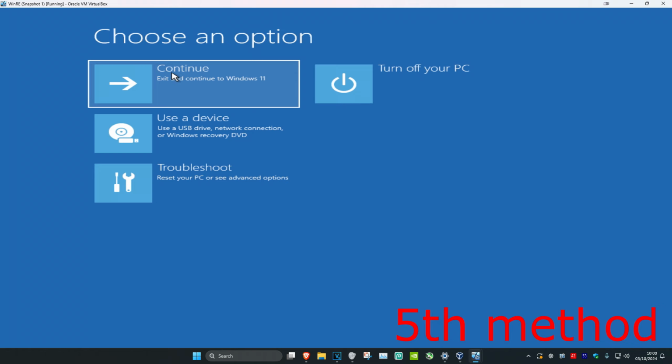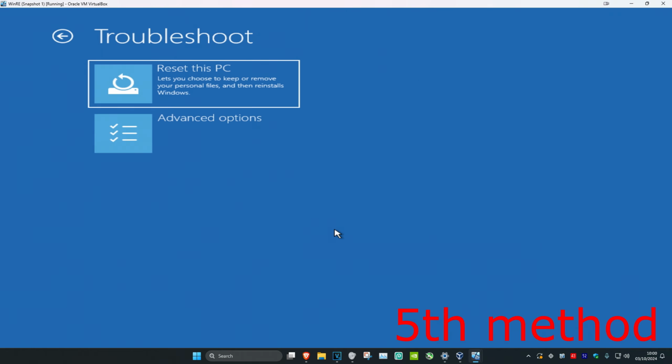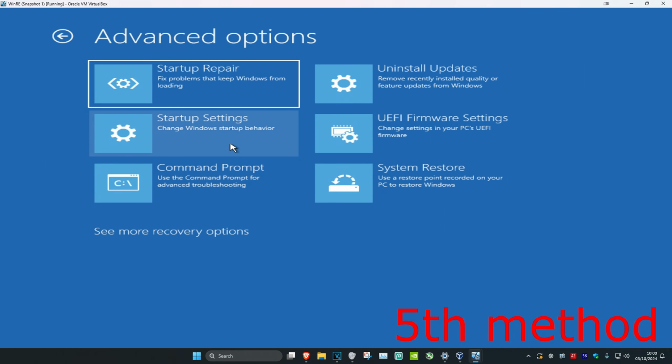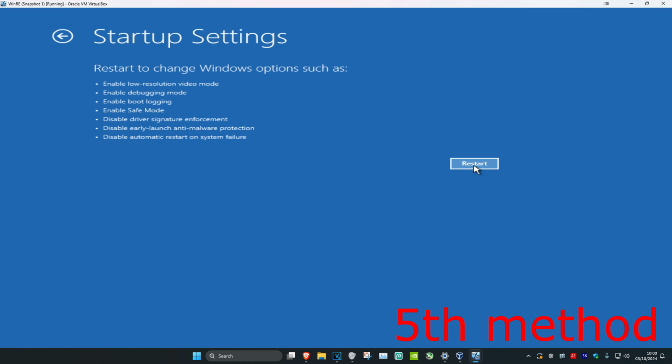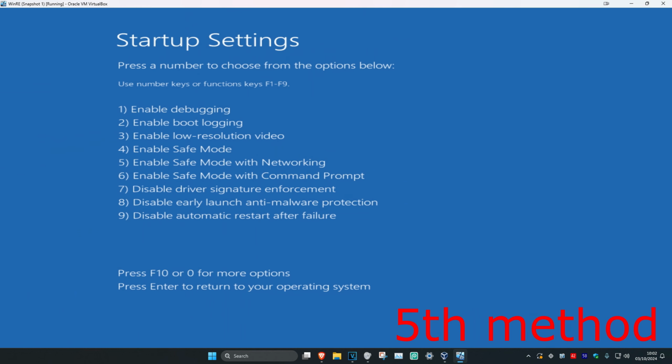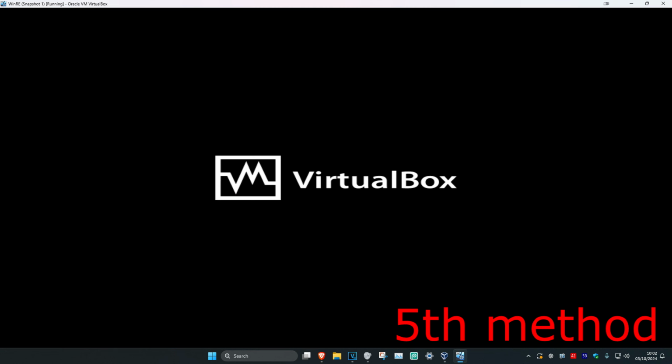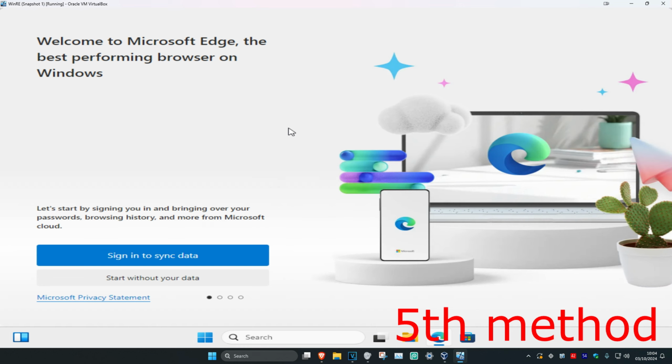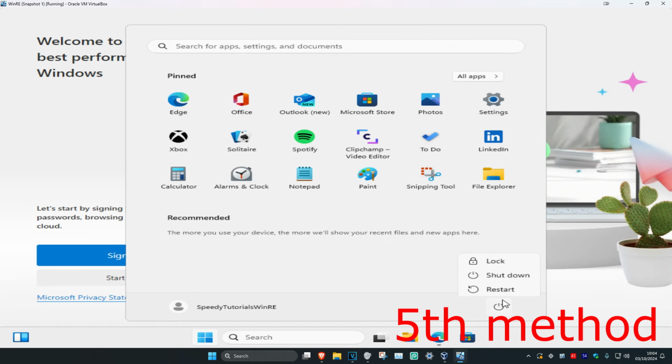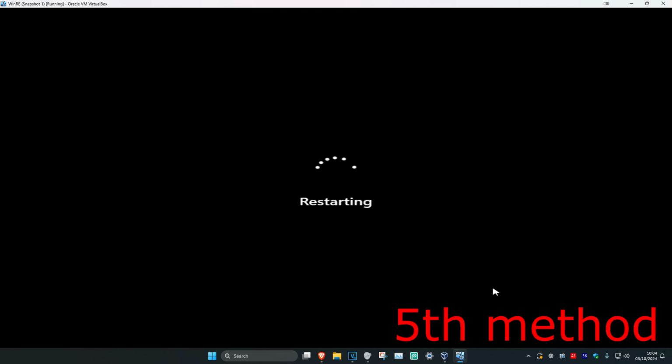If the problem is still not fixed, for the last method, you want to click on Troubleshoot, and then click on Advanced Options, and then click on Startup Settings, and then click on Restart. And now once you run this, you want to enable safe mode with networking. So you want to click on either 5 or F5 on your keyboard. Wait for this to load. And now once you're in safe mode, you just want to simply restart your computer. It will then take you back into normal Windows and then the problem should be fixed.